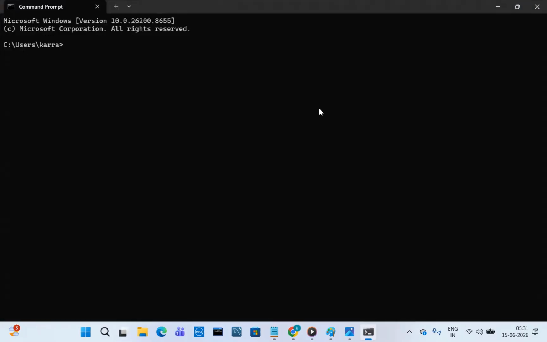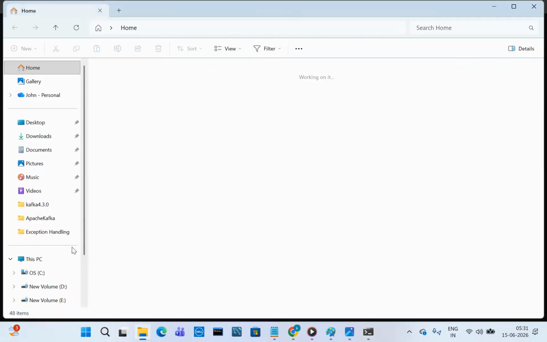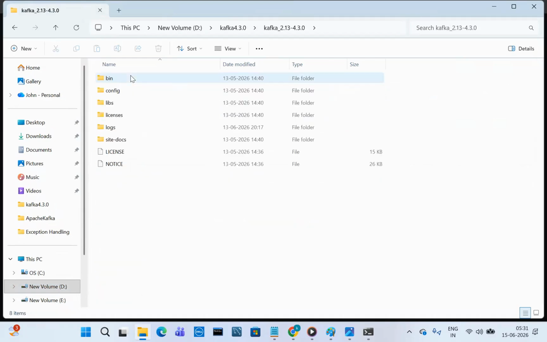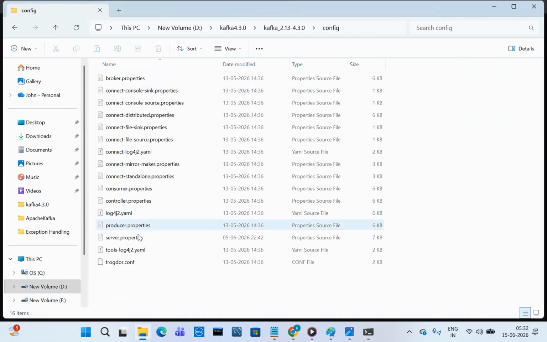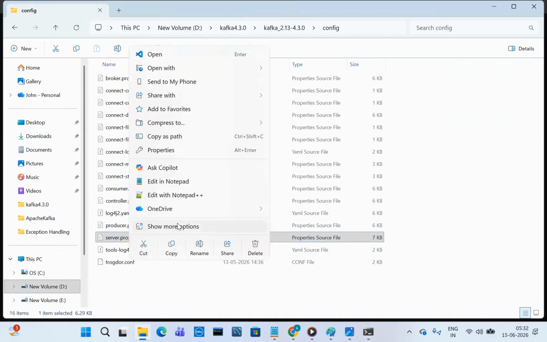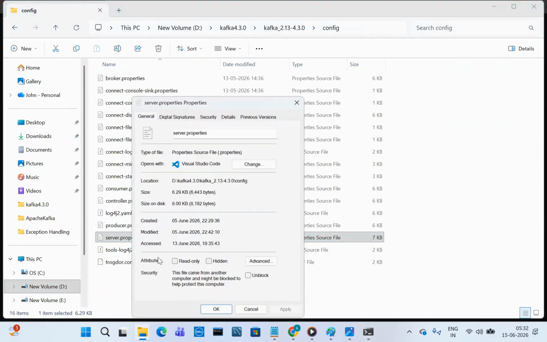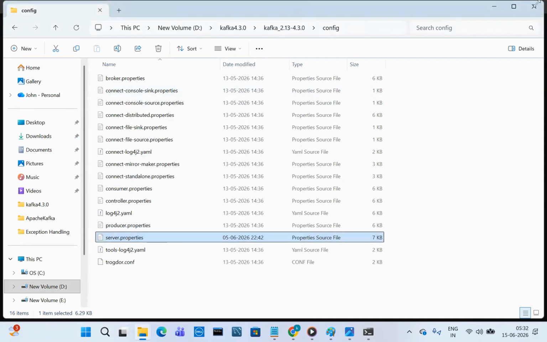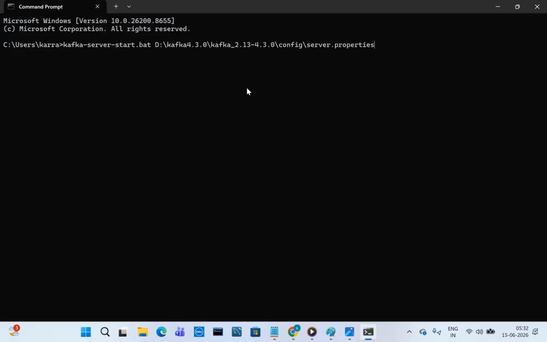What is the bat file? kafka-server-start.bat. We need to pass the server.properties file, where Apache Kafka is installed in the D drive. Right click the server.properties file, more options, properties, security, and copy this. This is the server.properties location. Close it, and press enter.